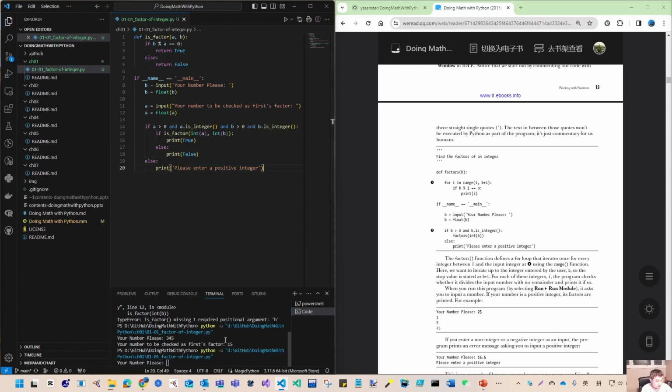So let's say 3, 5. Oh, not here. It's here. 3, 4, 5, and 1, 5. Now it gives a true. And once I run that again, if I put 1, 9, it is a prime number, but if I want to say 5, I get a false.